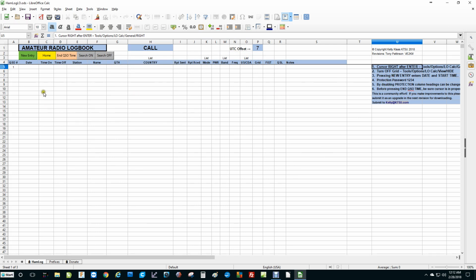So the way this starts off, first thing, of course, you make a contact. Well, let's do this first. First thing you do is you go up here and put in your call. You just type it in. That is an unprotected cell there, so you don't have to turn off protection in order to type in your call.